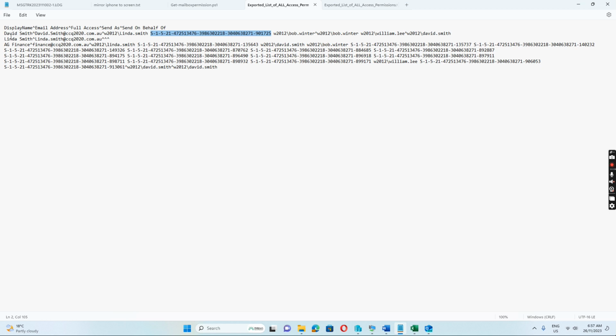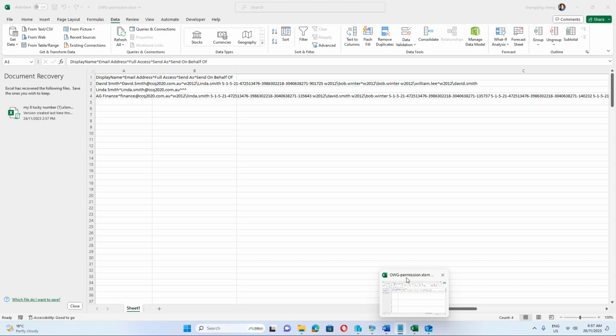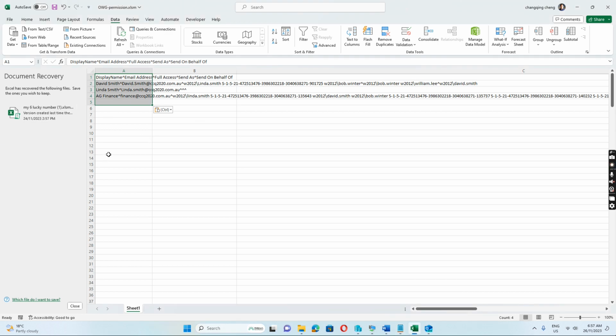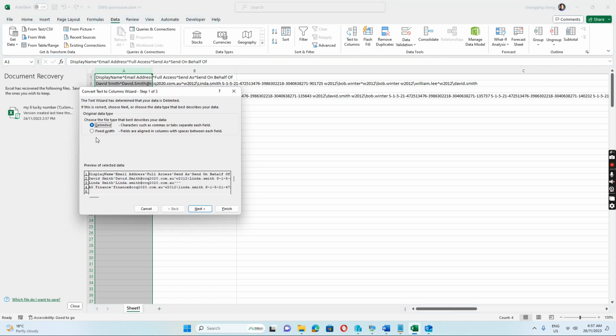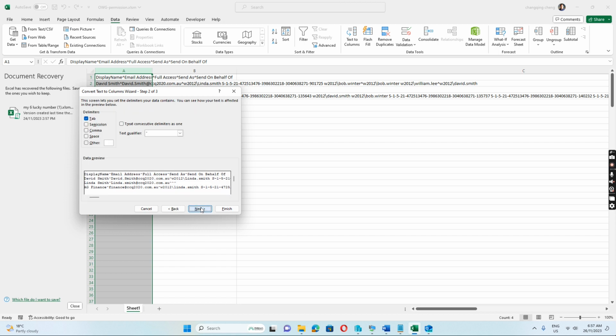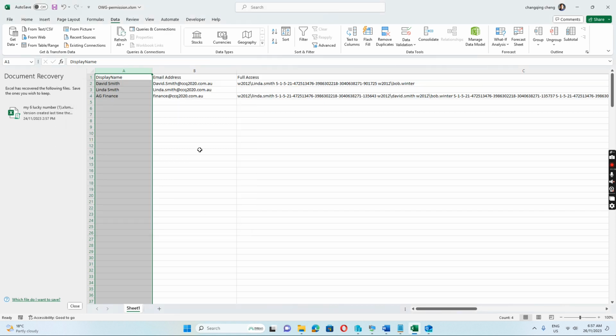I go to an Excel spreadsheet and copy and paste. It's like this. Then I go to the A column, go to Data, then Text to Columns, and then Delimited. I go next, and I just use this one. So click next, finish. You see this is just what I want: display name, email address, and then full access.